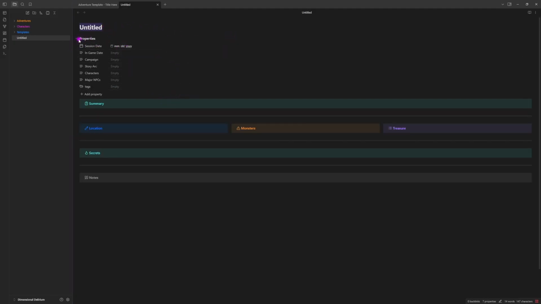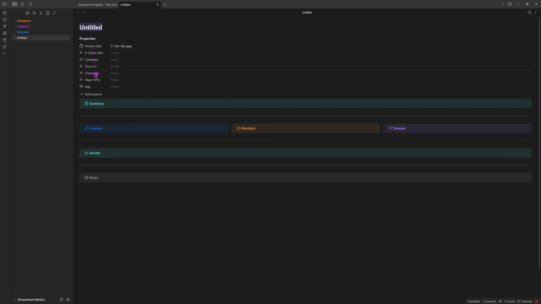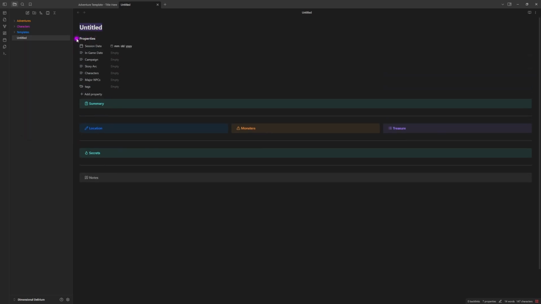We'll go over the properties thing as well. If you're used to Notion, you know, each page kind of has something like this properties thing. This is a fairly new way of doing these, but it's very easy. You usually want it at the top of everything, but I will make a blank page and show you that real quick, because it's all part of, as you notice, I have different tags. So session date, in-game date.